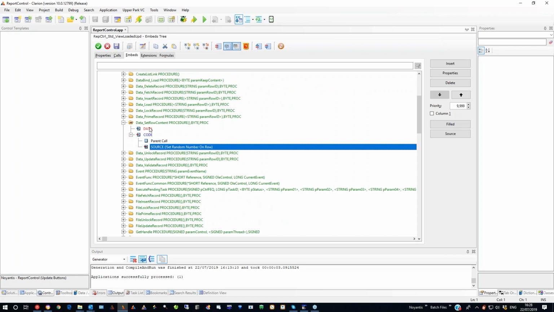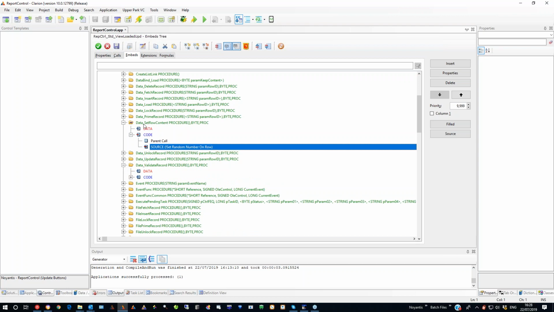So just like you would have, I know you have validate record in the Clarion list, you've got the same here. So all of them will start with data because they are handling the data, but we've got a data validate record. And it basically works on the same principle. The default is record OK.